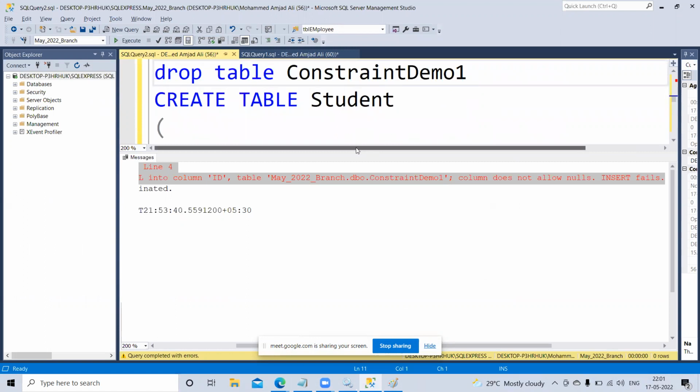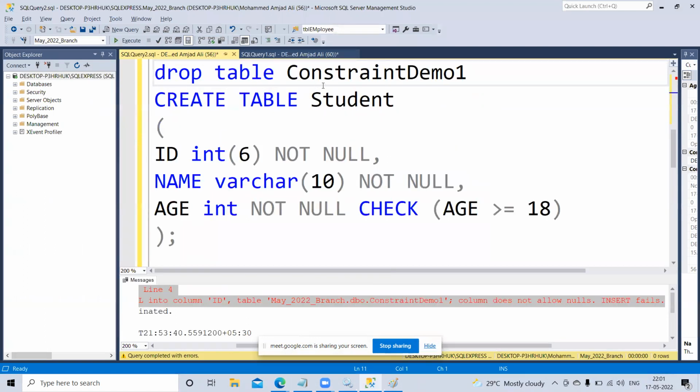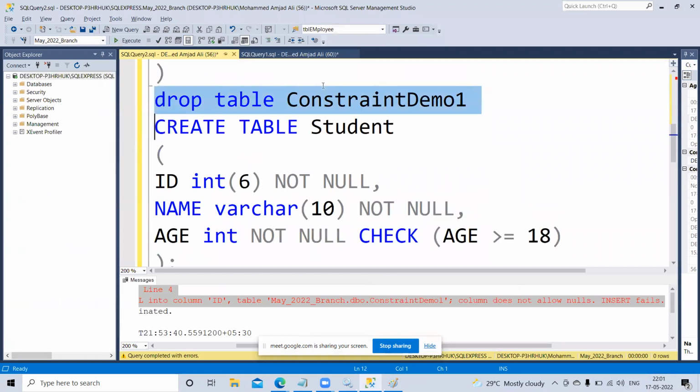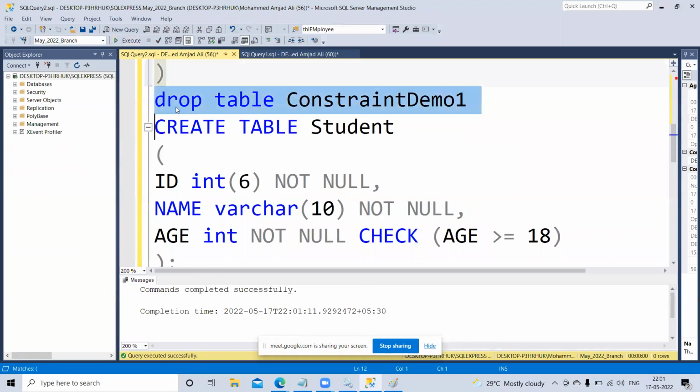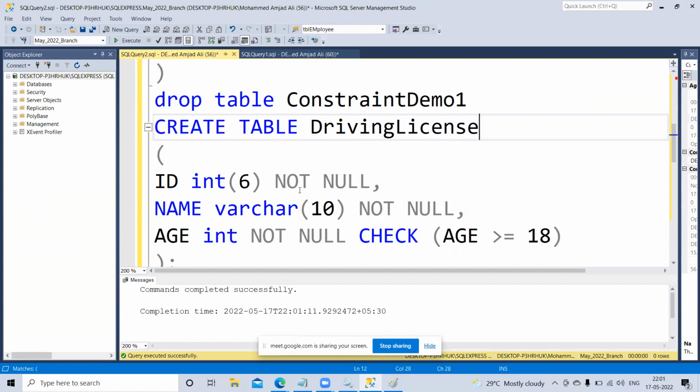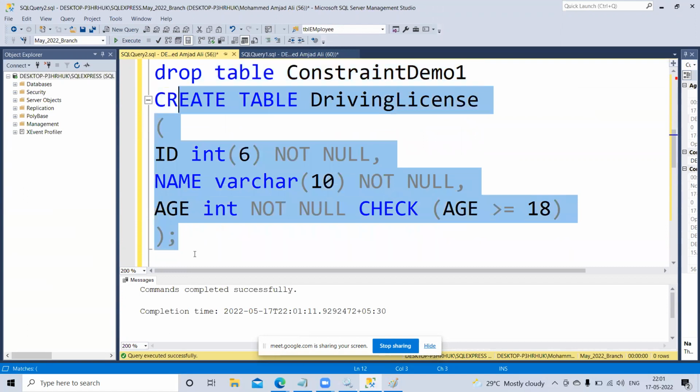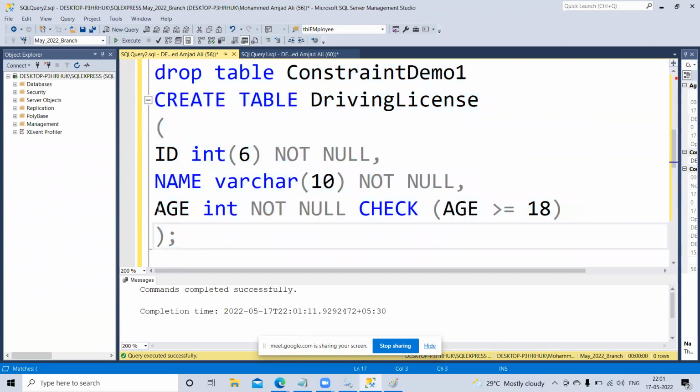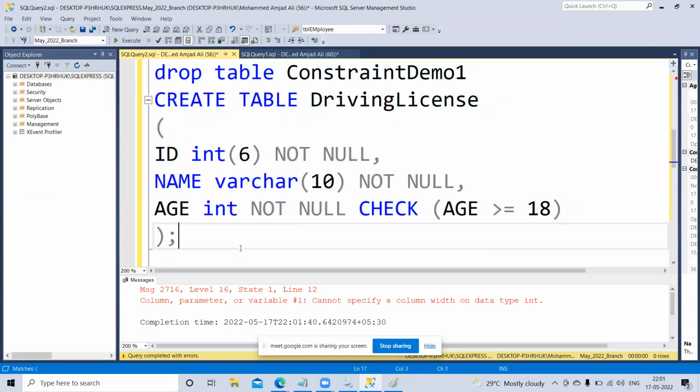Okay, so see here. I'm going to create this constraint. So first drop this table, execute it. Now I'm going to create the table called driving license application. ID not null, name not null, and age I'm giving as greater than 18 plus. If it is 18, he is able to apply for my driving license. Suppose I create this one. Executed successfully.